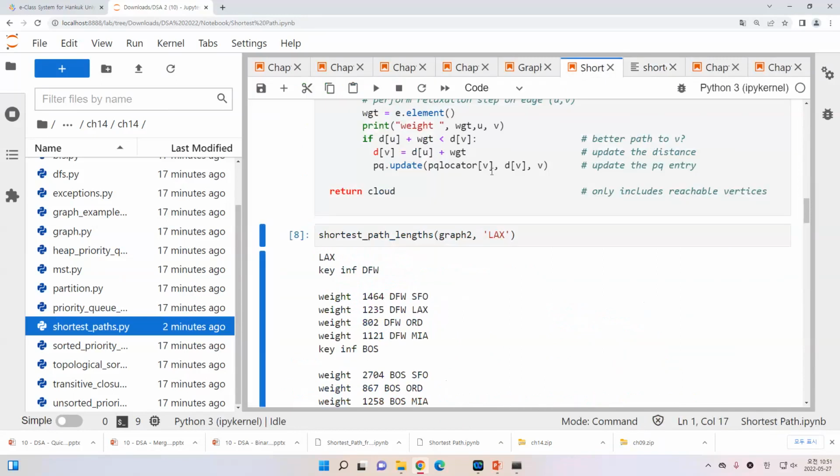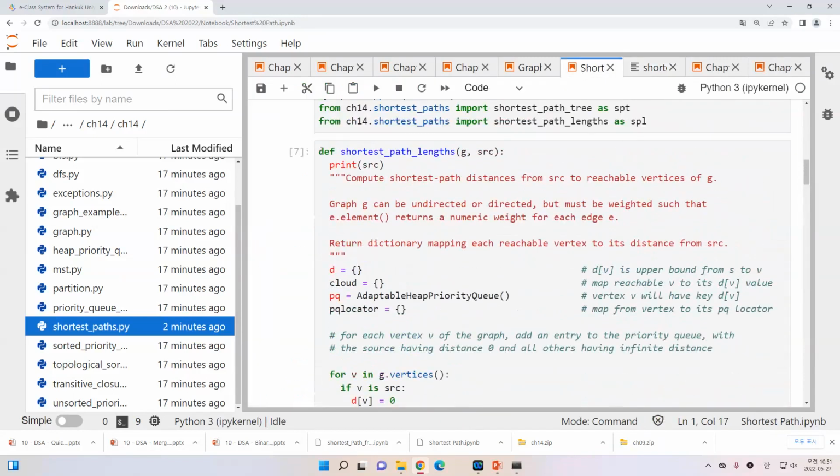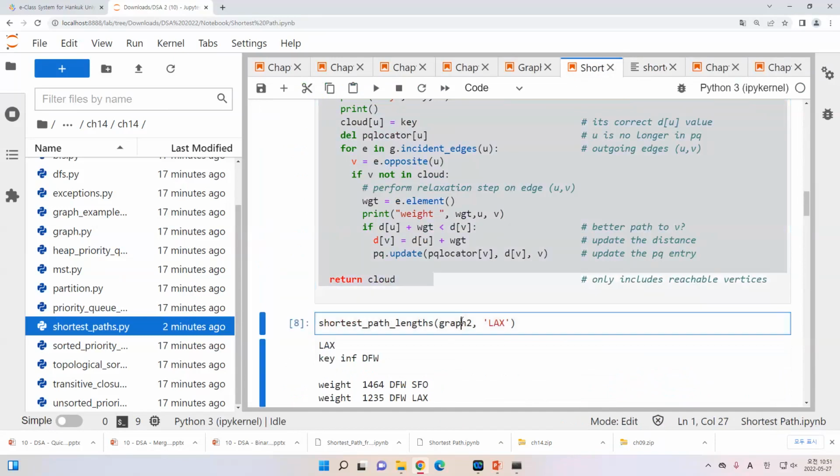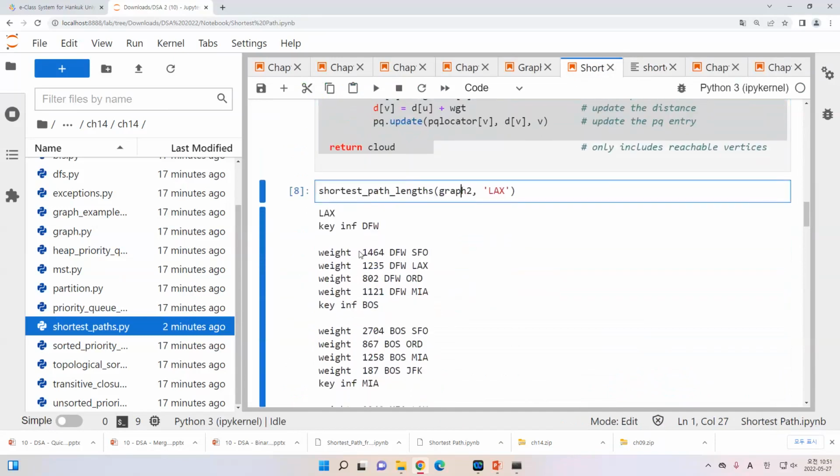Okay, you can just use the code here. I copy and paste this one in this part. So just use the shortest path length to show all the information. So this is the width between the DFW SFO. This is the shortest path length.